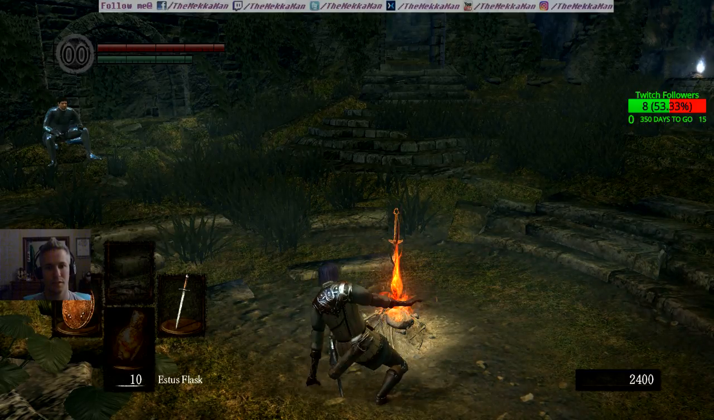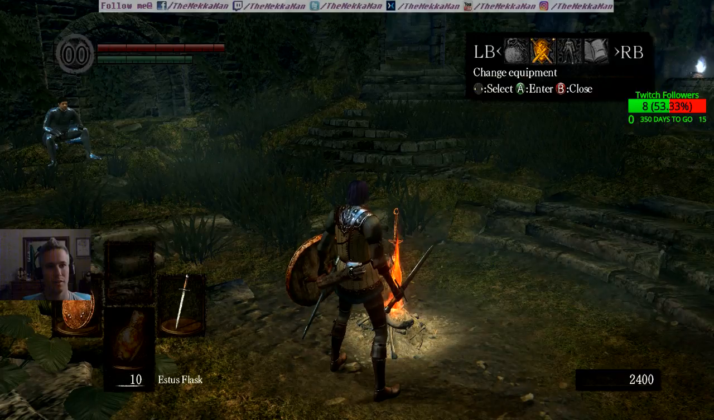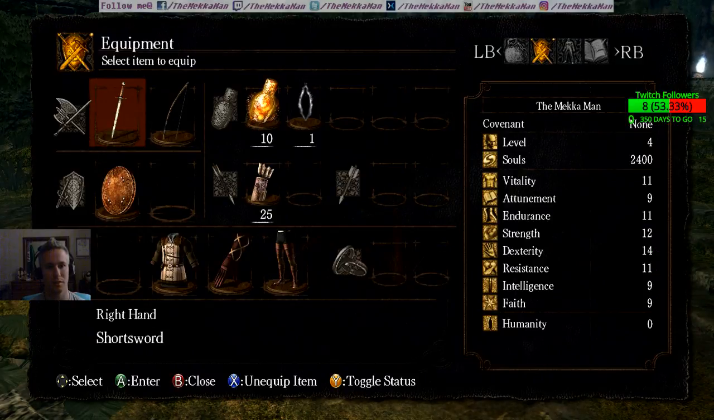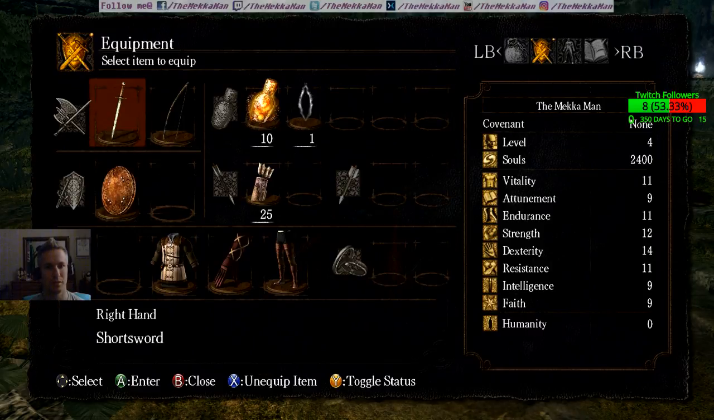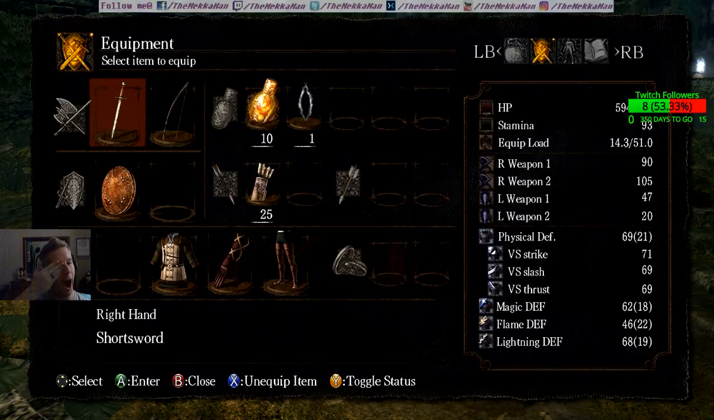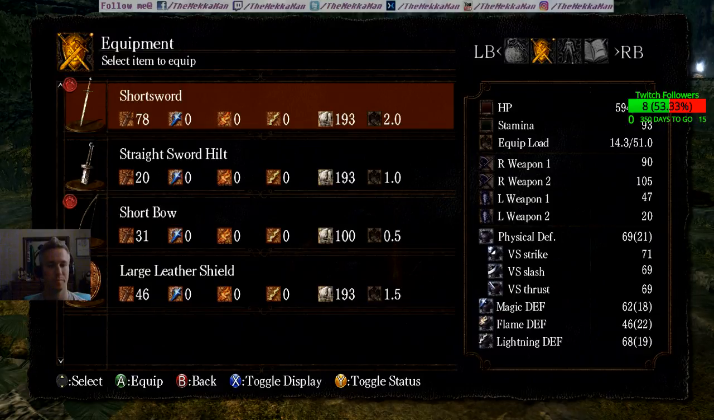I guess I'll get out. Oh, it is equipped. Okay, so if you hit at that point toggle display X. Toggle status. Okay. Nope. Hit enter again. Press A.